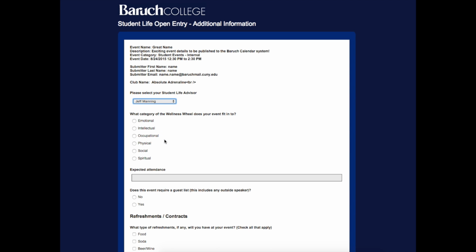You should be familiar at this point with the wellness wheel, so you'll want to identify what your event is so that your advisor can input that information. It's important that you put expected attendance, and we put 3.2.15, which often has between 30 and 40 people in it, so you'll want to make sure that you're putting the appropriate attendance in so that we know that the room is the correct room for you.